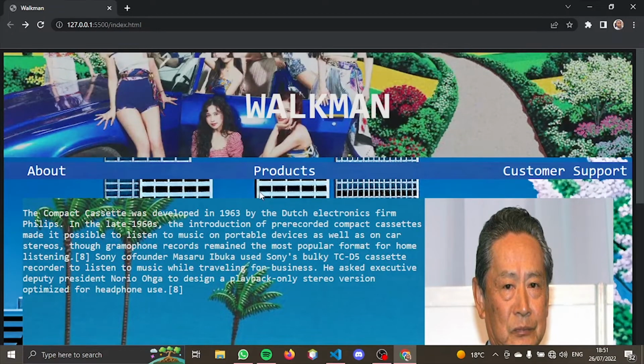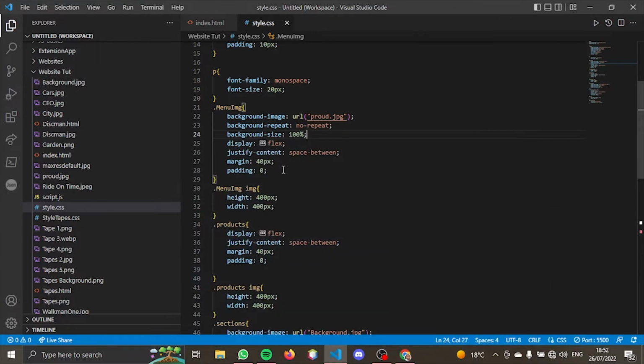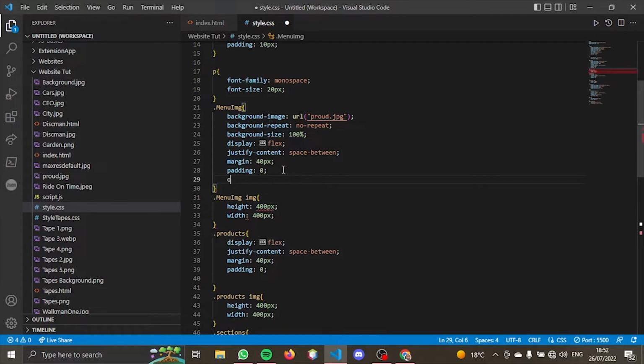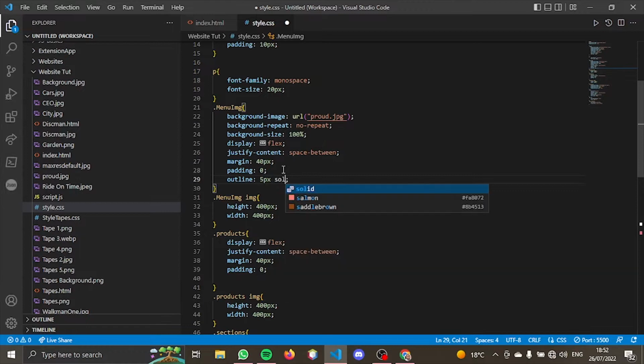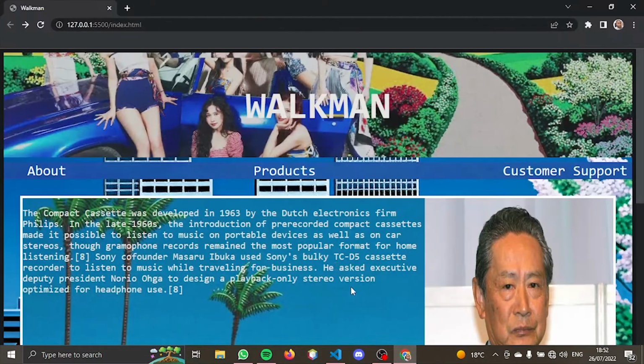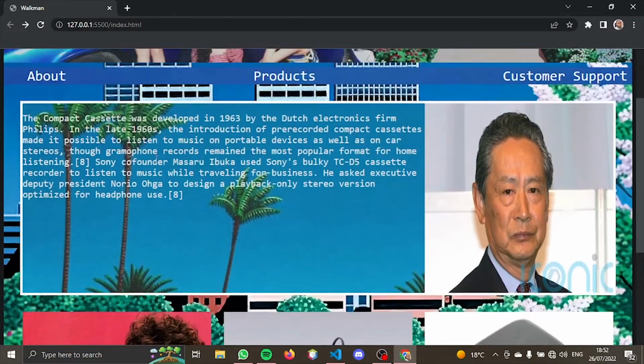And just to make these things stand out, I'm also going to put an outline. You got to state the size, the type of outline, and the color. So I'm going to say 5 pixels. It's going to be a solid outline, and the color is going to be white. So now if we do that, there's a solid white outline around this.